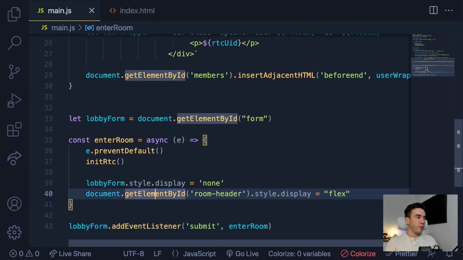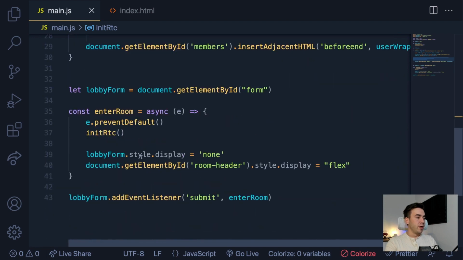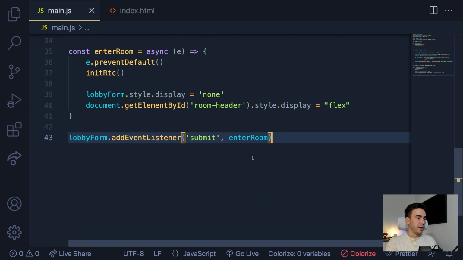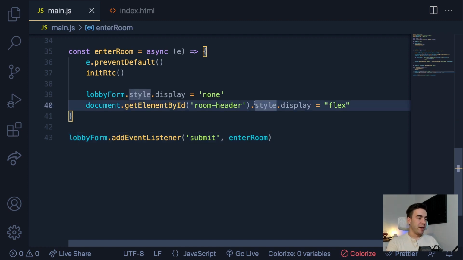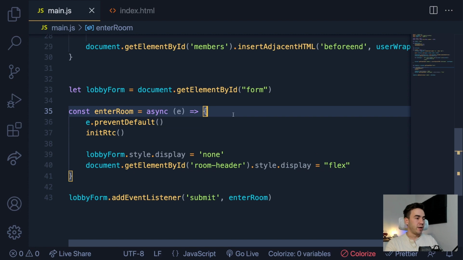Okay, so let's quickly recap that. We have our initiate RTC function. It just goes ahead and gets our local audio track. It publishes it, adds our member to the DOM. Then we call the function, hide the form, display the header. So the remote user won't actually be able to see or hear us just yet. At this point, it's just here. Usually with RTC, you can do video too, so I always mix that up. They won't be able to hear us yet, and that's because on that remote end, we need to actually listen for when that user joins and then subscribe to their tracks, but we'll take care of that in a second.